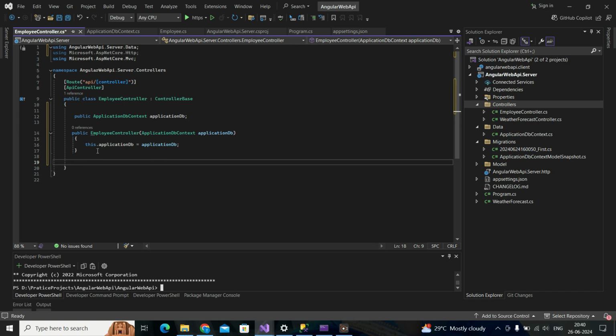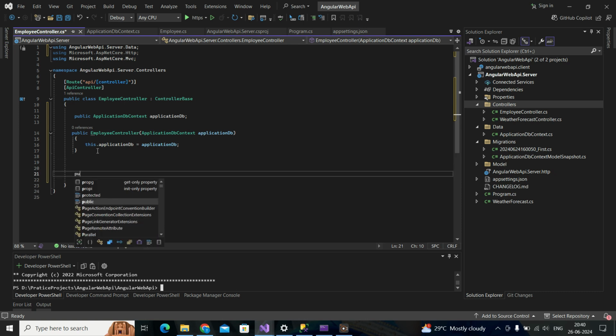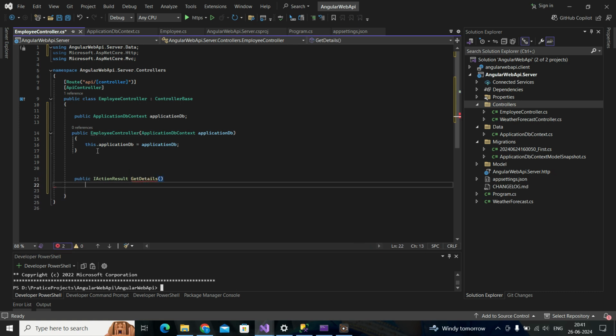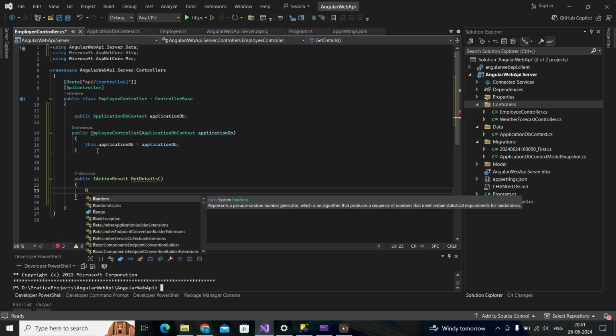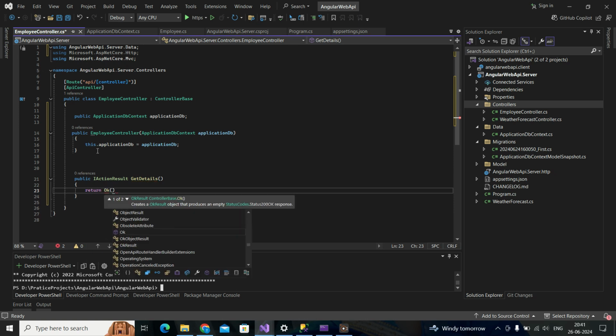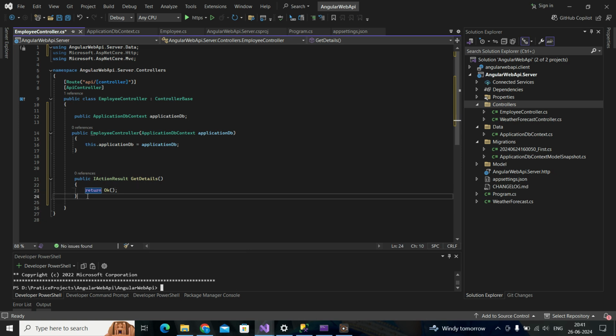After that we have to create one method, public action result. I am giving it the name GetDetails, for getting the details. Okay, as of now I am not implementing this one. I am writing return Ok because we don't have any data, right? That's why I am not getting any details. As of now I am returning Ok. If I add anything, after that I will call the get method.